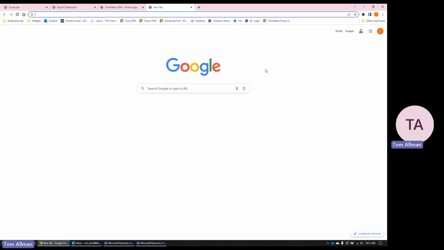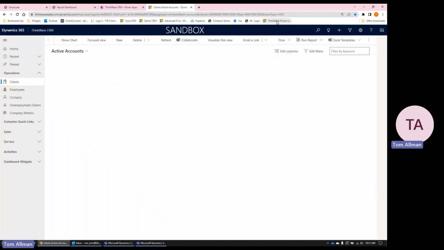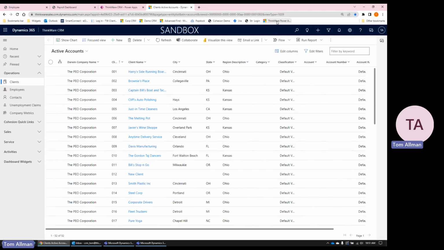To begin with, it's always one click away if you saved it in a browser menu item. I have a favorite right here, goes into my custom Microsoft CRM app, and I've chosen to have my client list be the starting point. This is an actual live client list that shows any clients in my back office products that I've been adding into the system. It's automatically integrated live with our system.